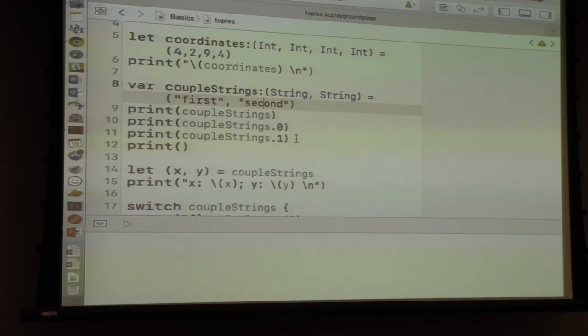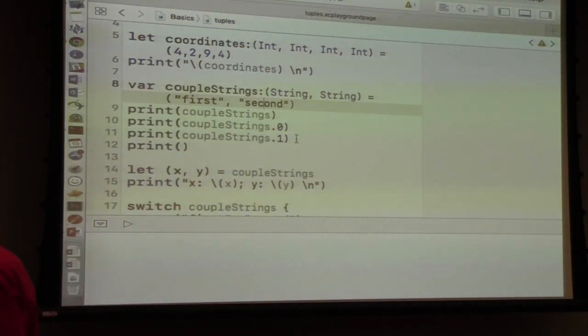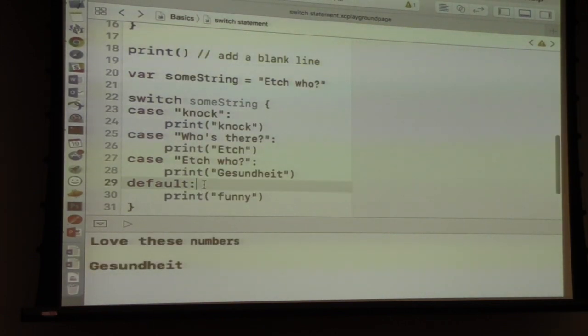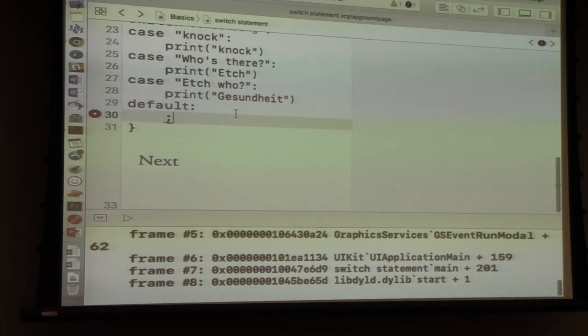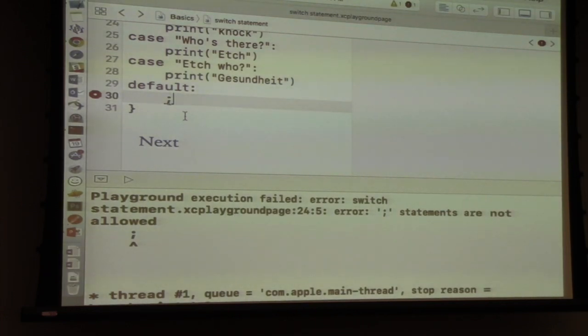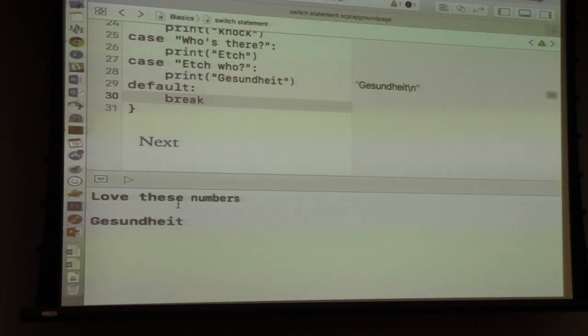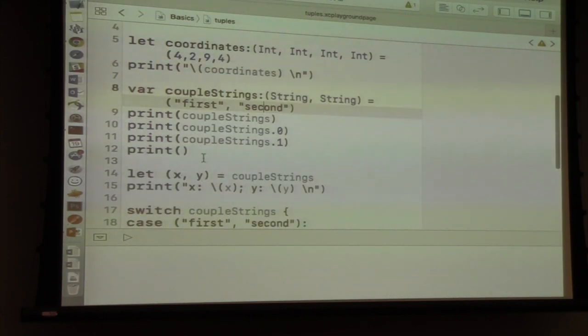Say if it's in the default case, I just don't want to do anything. Is there a blank statement, like Python has pass? A semicolon, you can just use a semicolon. Thank you for asking that. Let me try. The compiler tells the truth: error, semicolon statements are not allowed. Oh, break. Sorry, semicolons are for something else. Okay, break. And default does not have to be the last one. I'm moving on.